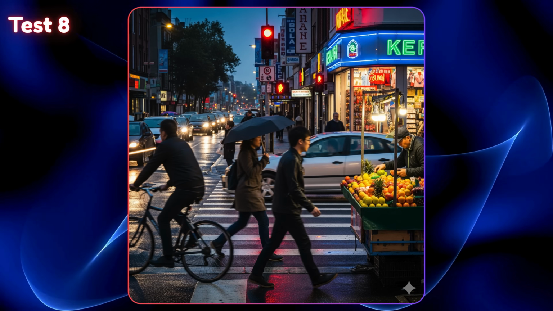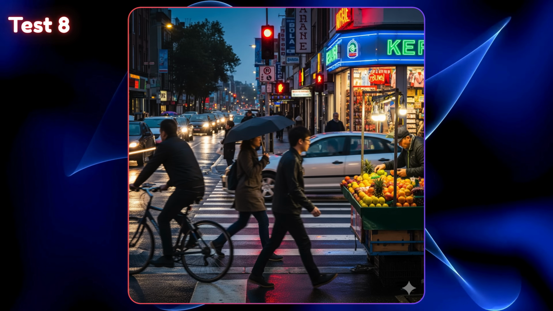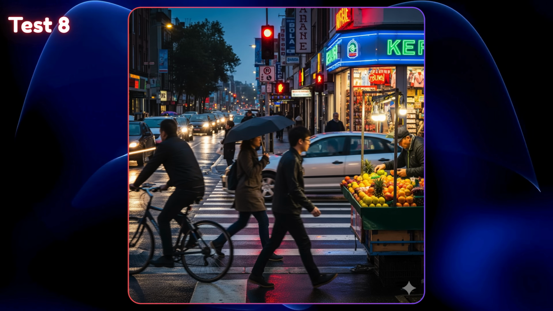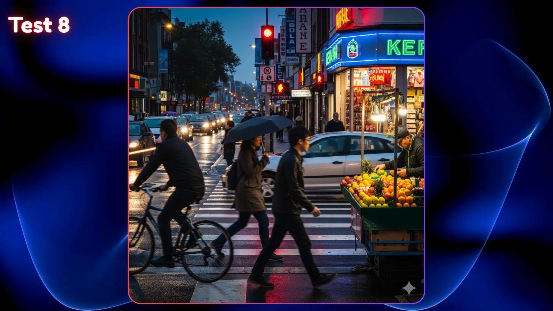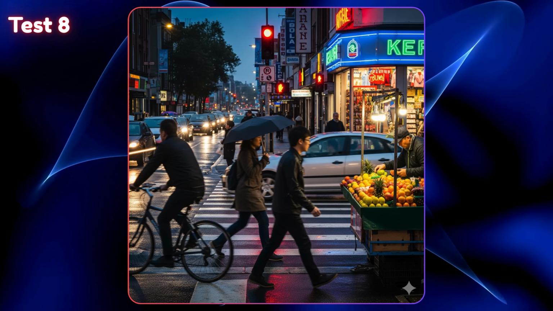And there it goes, Nano generated a candid street scene. Pedestrians mid-step, a cyclist, neon signs, wet reflections, motion blur. It looked like real documentary photography.